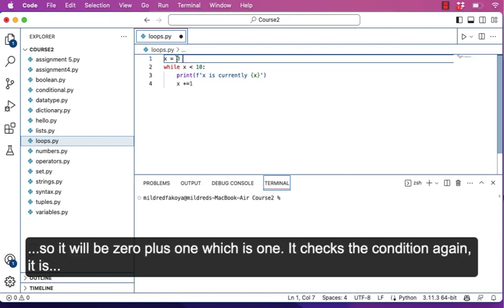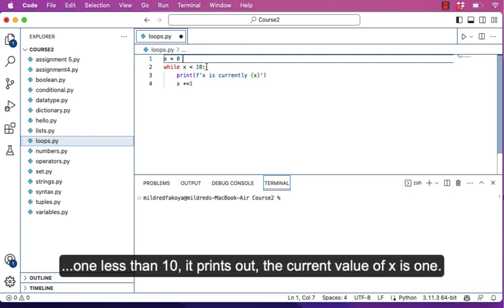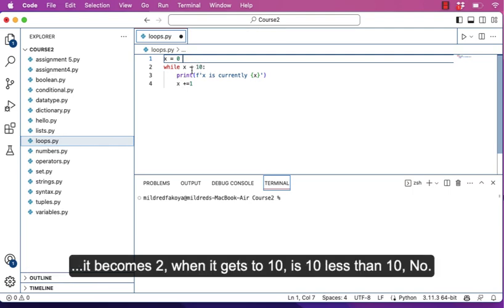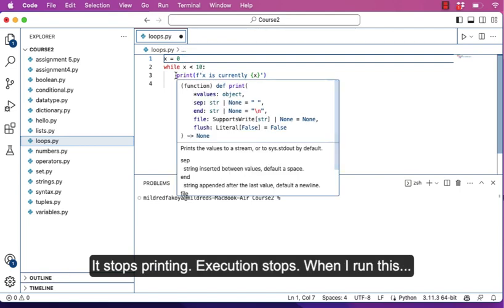So it will be 0 plus 1, which is 1. It checks the condition again. Is 1 less than 10? It prints out the current value of x is 1. It increments, adds 1 to it, it becomes 2. When it gets to 10, is 10 less than 10? No, it stops printing. Execution stops.